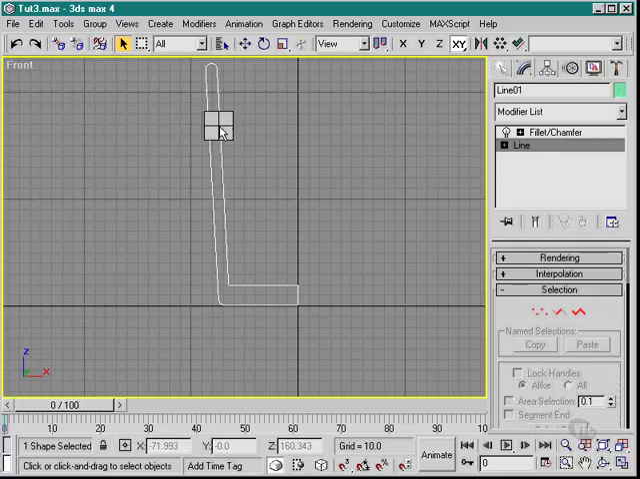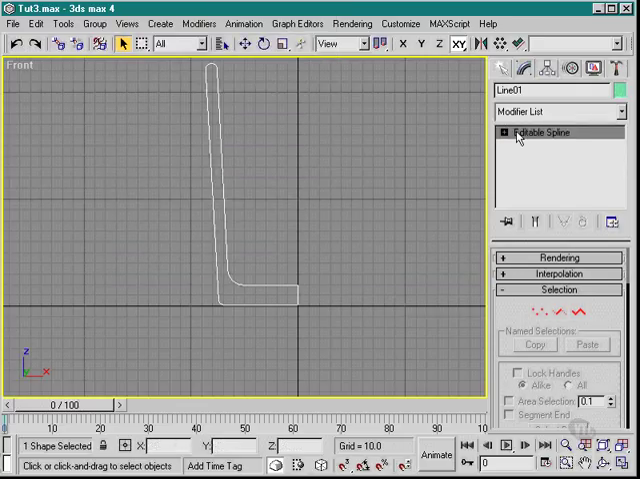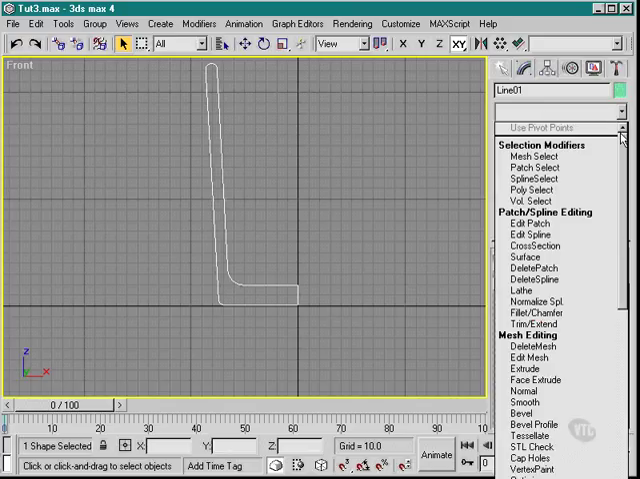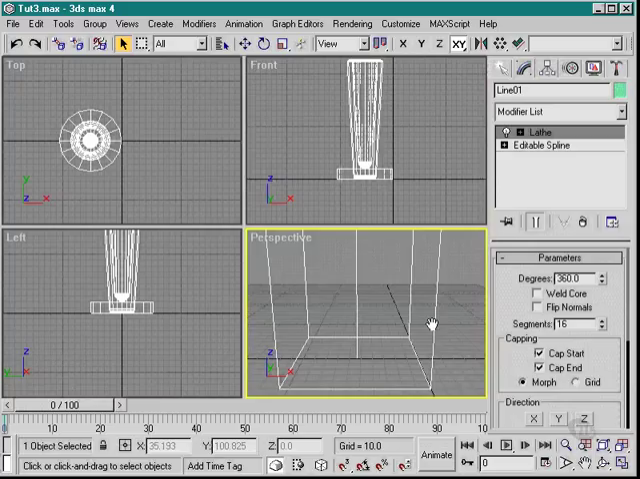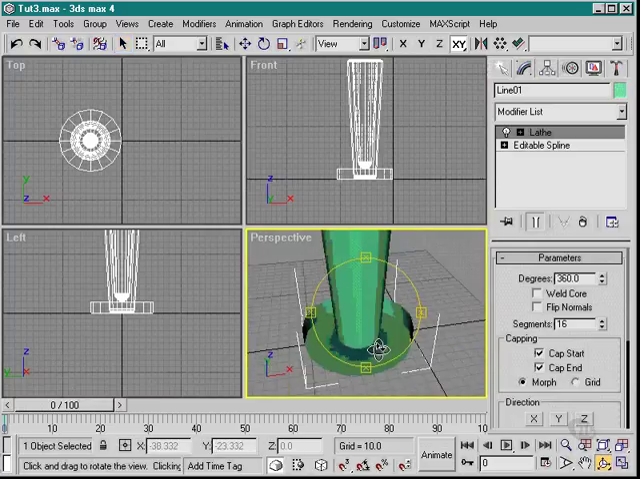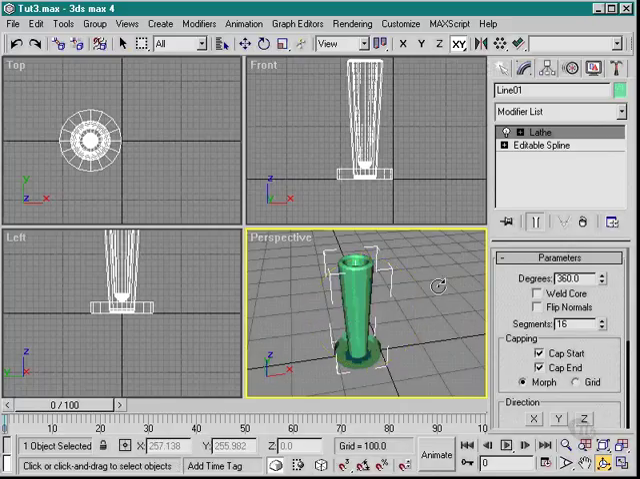My favourite way is to right click on the object and go convert to, say, editable spline would probably be the best option here. So now you see the stacks being compressed, and we can now apply a lathe modifier to it. I'll just unminimize that. I'm doing all these pans, rotations and so on with my Intelli mouse using the wheel.